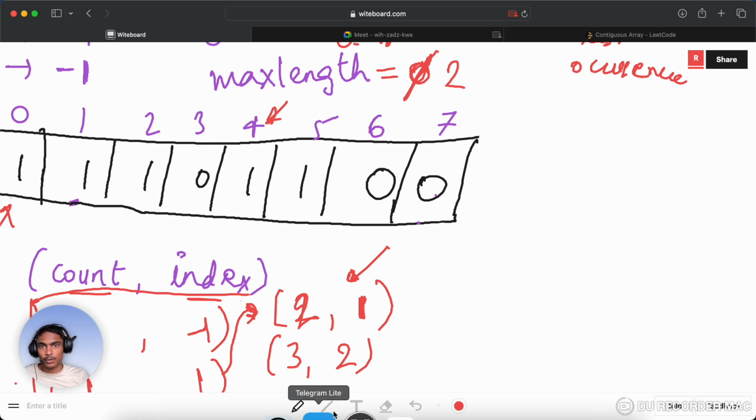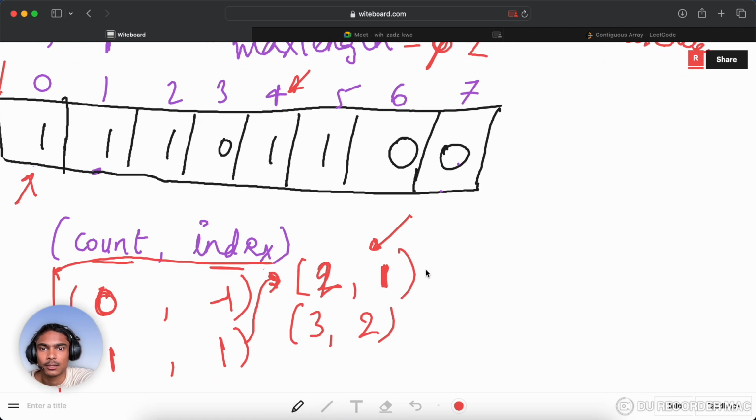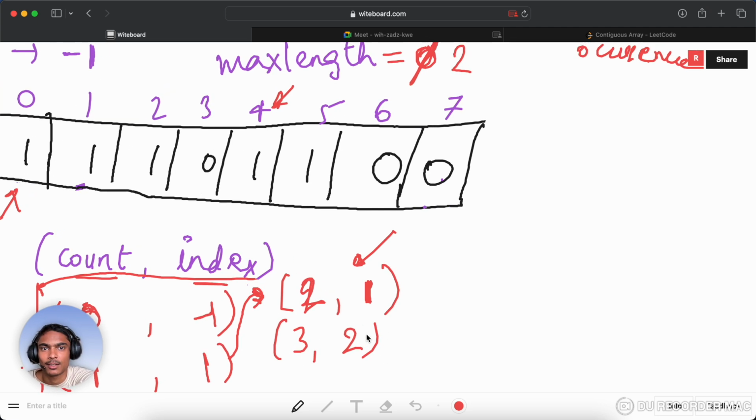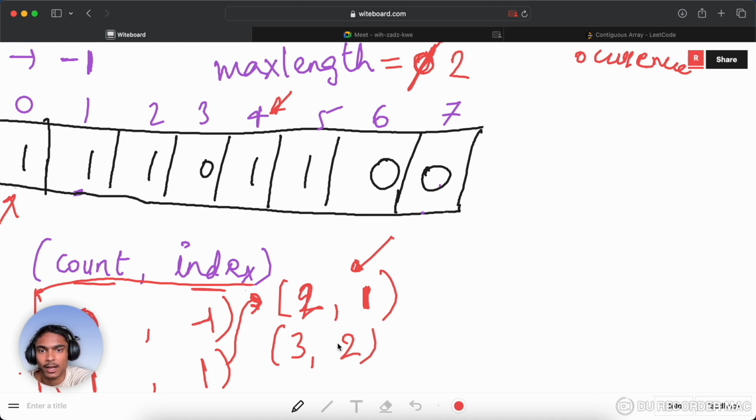Now at 4 what we found is again a 1. Now we again reached 3. We already have 3, so this is not our first occurrence of 3, right? So now what we can do again is subtract the index, which is 4, minus 2, which should give us 2. But 2 is already the max length, so it is not greater than that. So we don't need to really update that value.